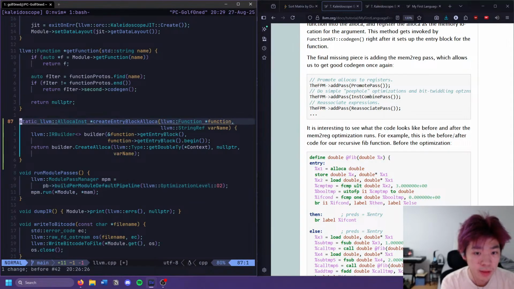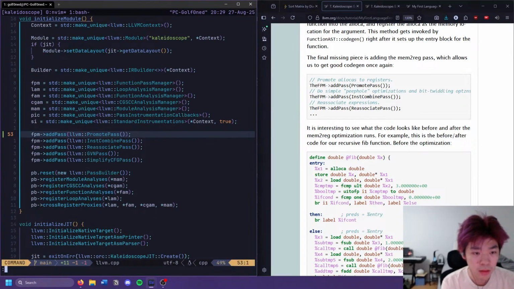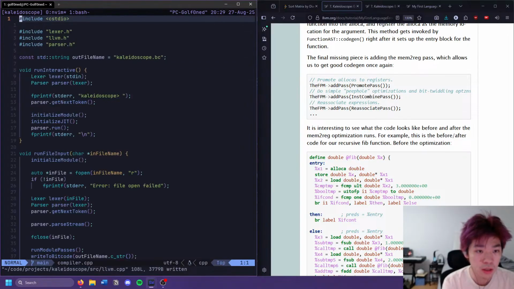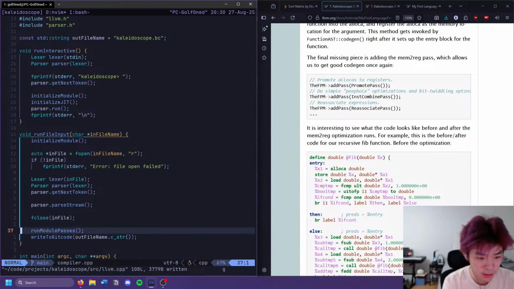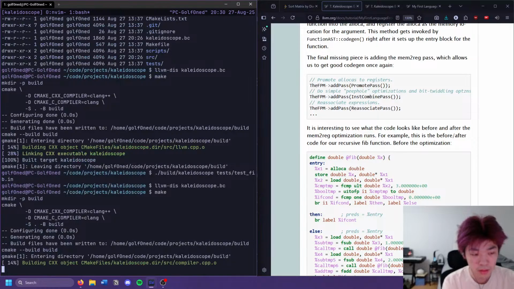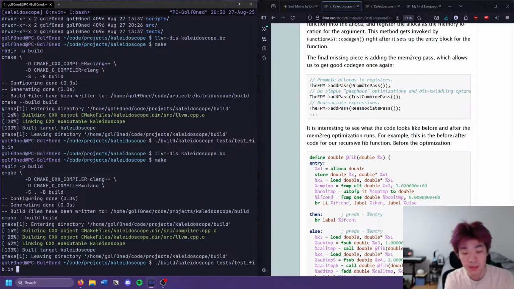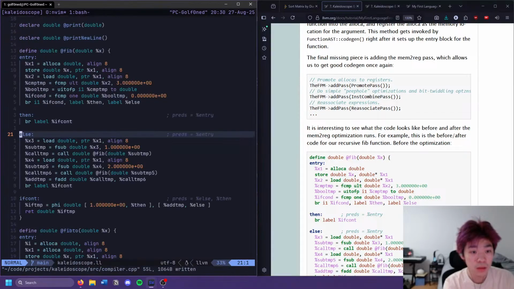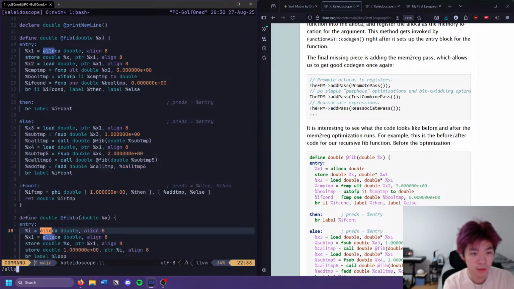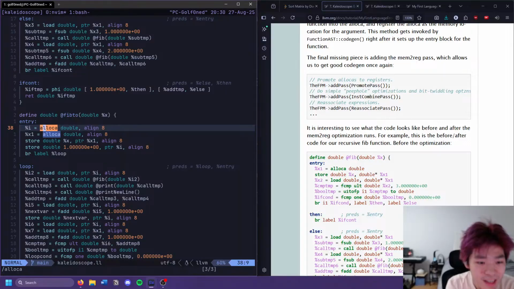Okay. So new plan. Let's go back here, and then let's comment this out down here. And then let's try running it again. And then hopefully it should not optimize, which is a very funny sentence. Okay, there we go, okay.